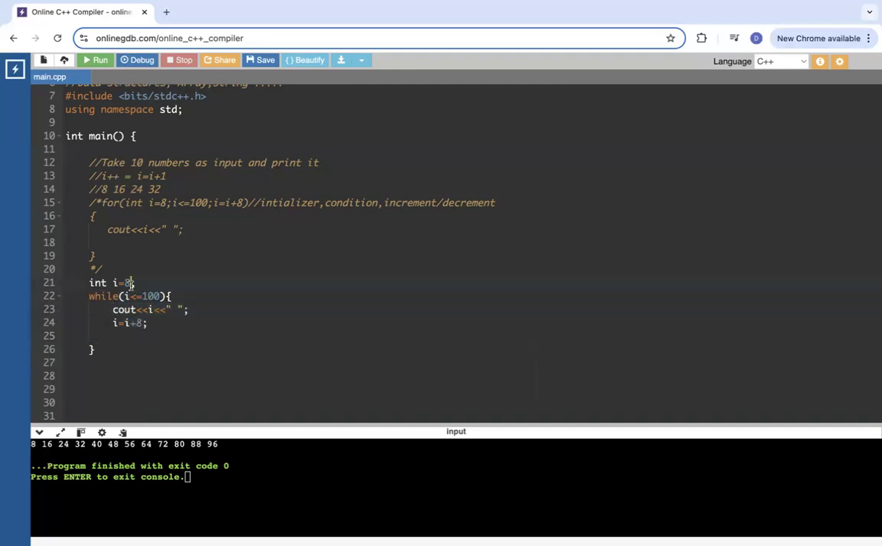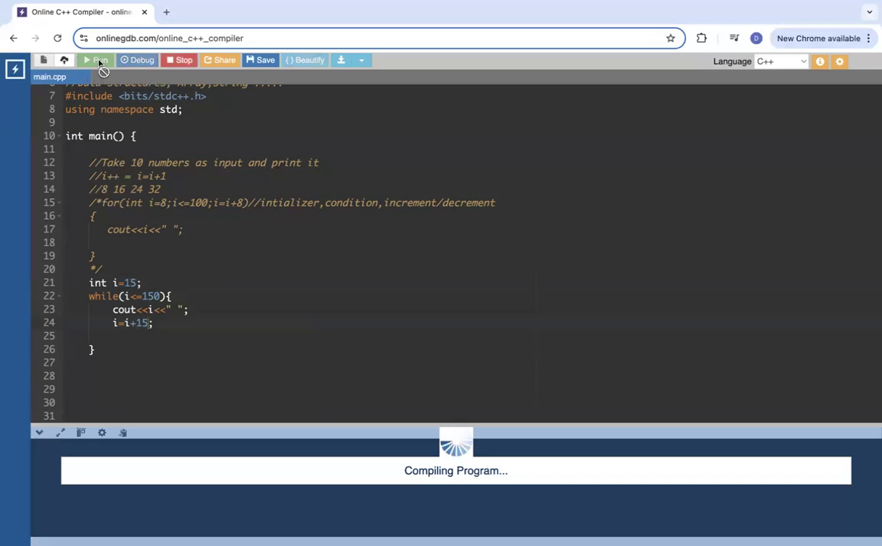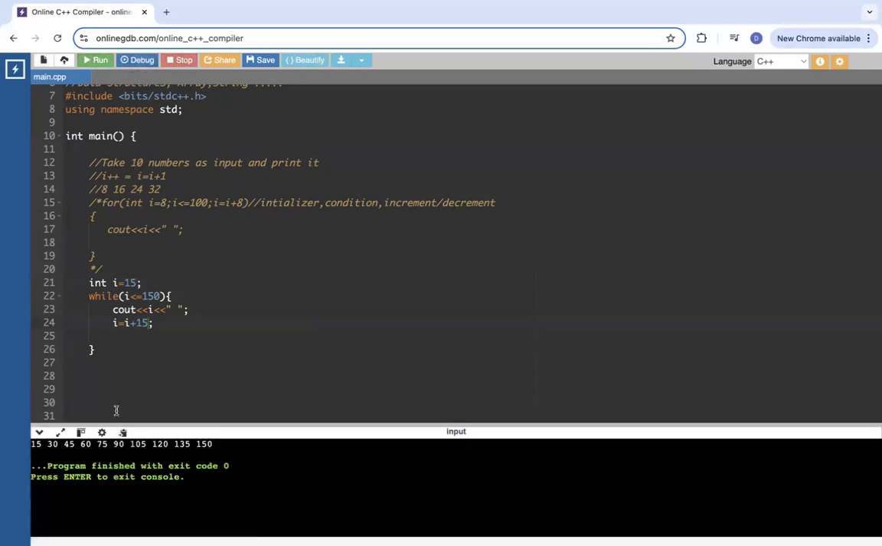Why 8? Let me print multiples of some other number. I wanted to print multiples of 15. And here I'll give the condition as 150. I equal to I plus 15. Right? So these are multiples of 15. In this way, you can change the loop the way you want.